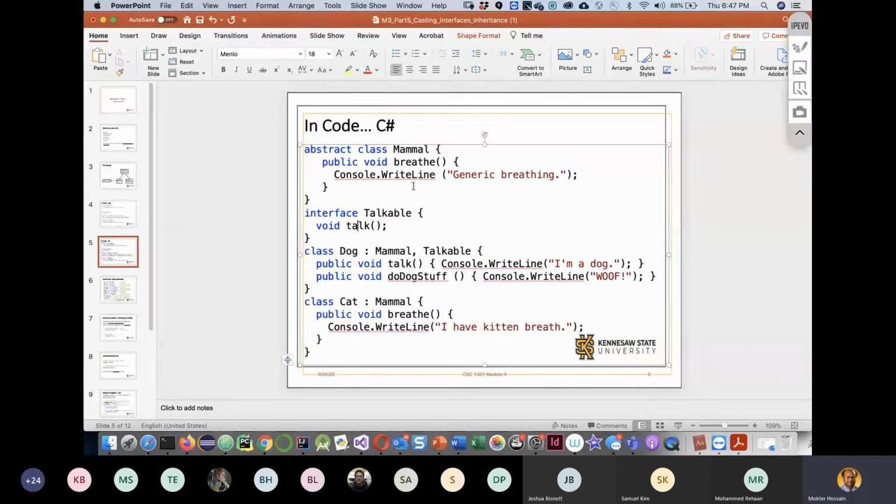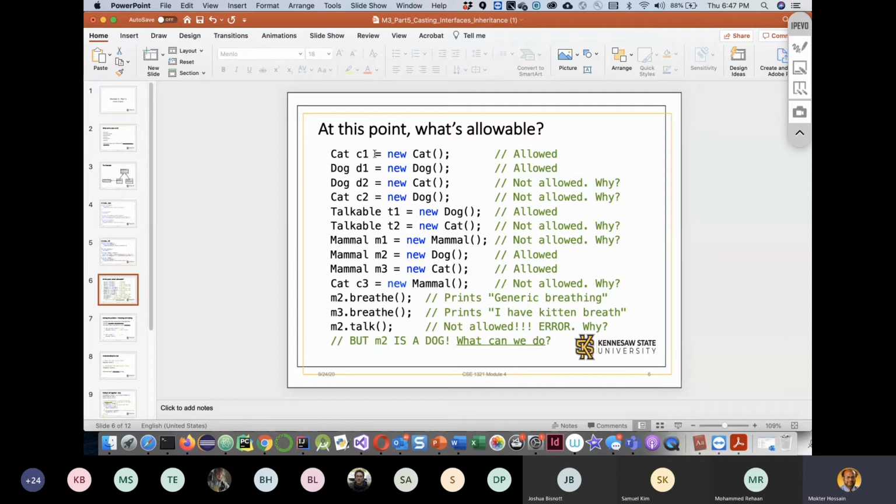And talk is an interface method, and breed is a non-abstract method, right? So the Dog class inherits Mammal and the Talkable interface. Okay, the Cat class inherits only the Mammal class. So with this context, let us try to understand this. Here, if you see Cat c1 = new Cat(), maybe you will be asked a question: is this statement valid or invalid?